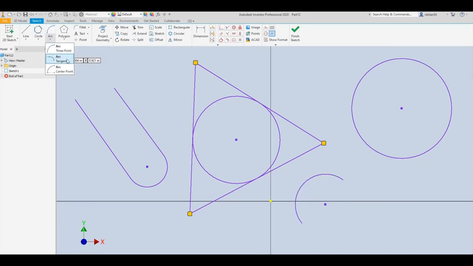I can go to arc and make it tangent. So I can make an arc tangent to here. Notice that it'll make it tangent to there, and I go along this way. I can also pick an arc from the center point, pick a spot, and then drag it around to where I want it. So that's the way that I can create arcs.